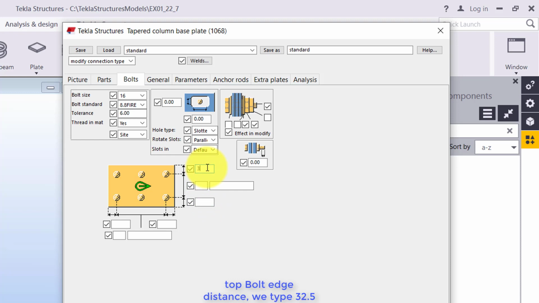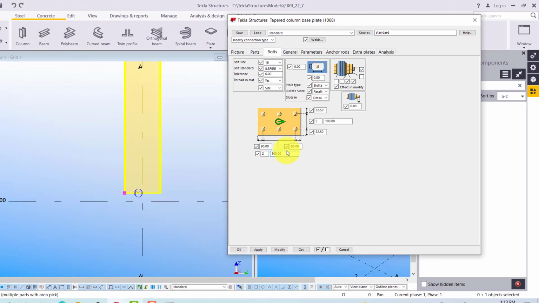This one is top bolt edge distance. We type 32.5. And the bottom bolt edge distance is also 32.5. Number of bolt rows, 2. And bolt row spacing, 100 mm. This option is bolt's edge distance for bolt column, 90 mm. Number of bolt column, 2. And bolt column spacing, 100 mm.